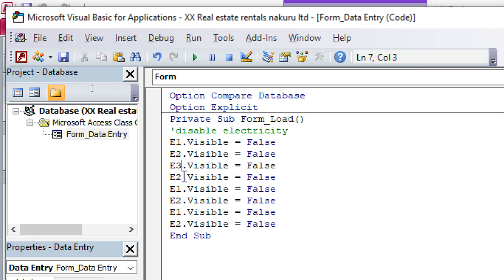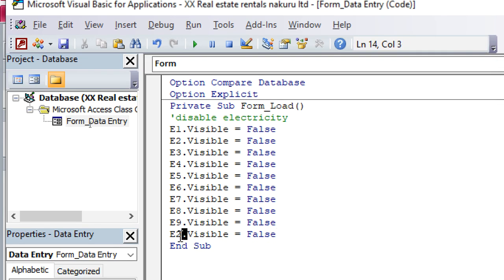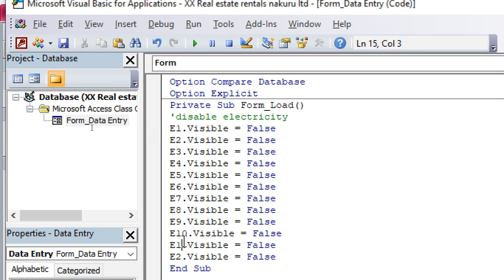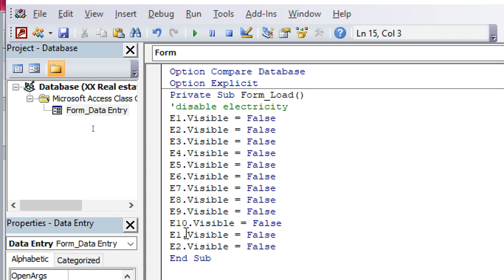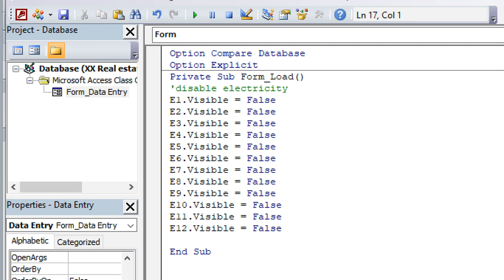Then I will move this one. This is E3, this is E4, this is E5, this is E6, this is E7. This is E8, so we paste again. This is E9, electricity 9, this is electricity 10. Then we paste again. This is electricity 11, this is electricity 12. So this is to disable electricity. Then we go to next.